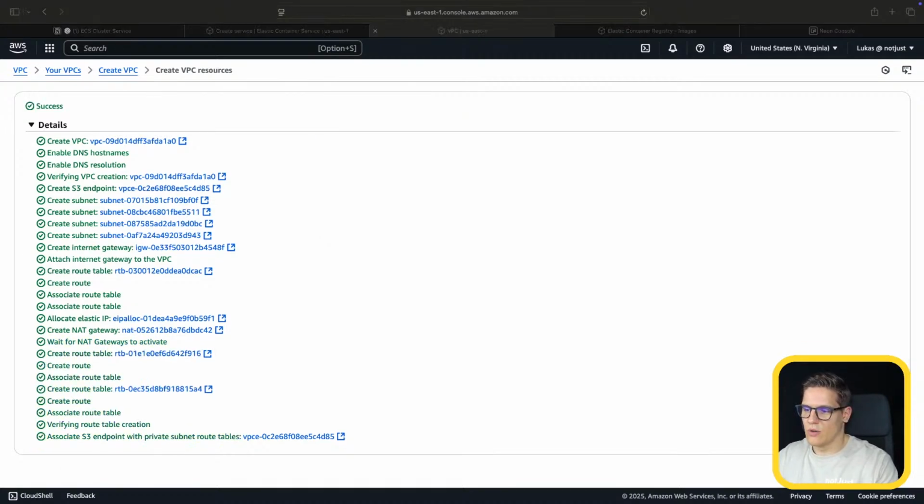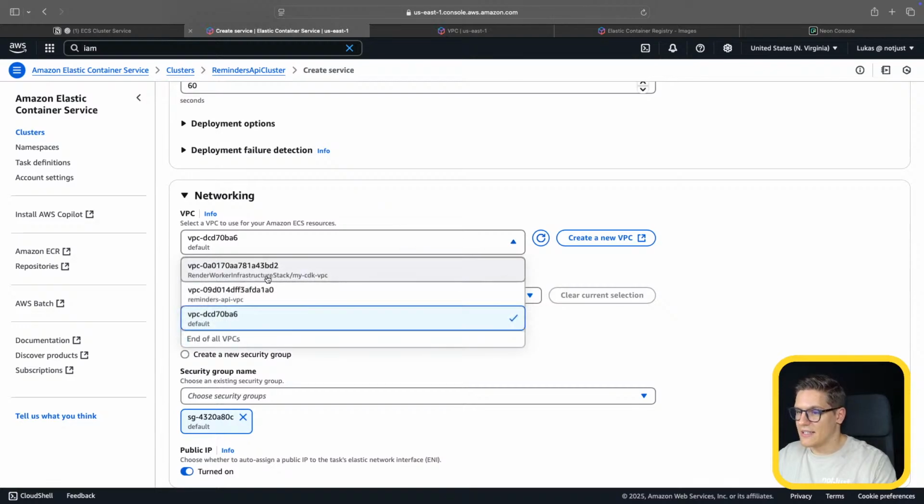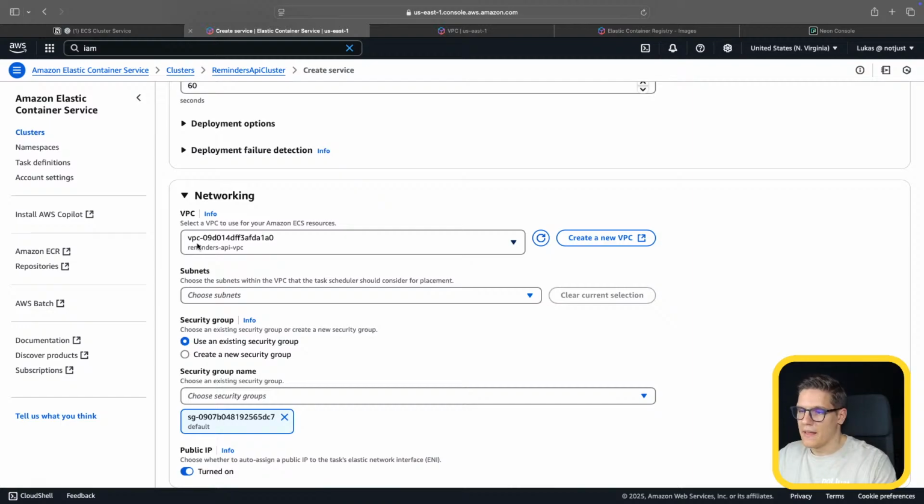Actually, while it's loading, it finished. I thought I'm going to take some water, but now that it's done, everything is created, we see success, we can go back to our task definition creation. And now we can refresh it and select our created VPC, Reminders API VPC.